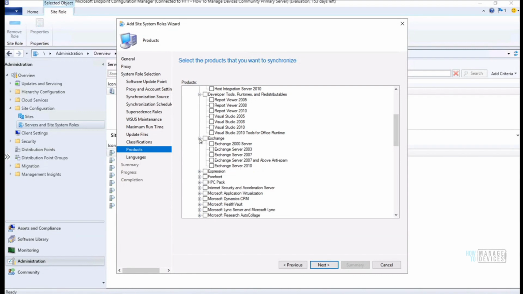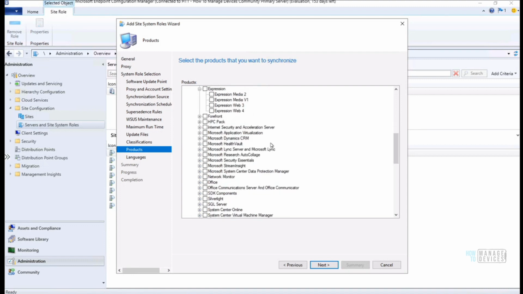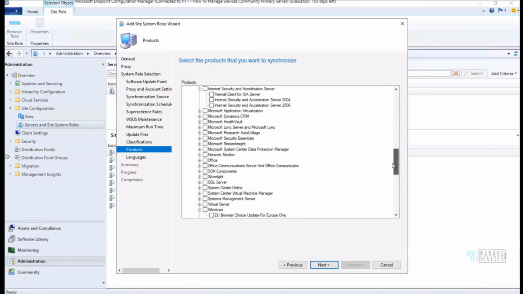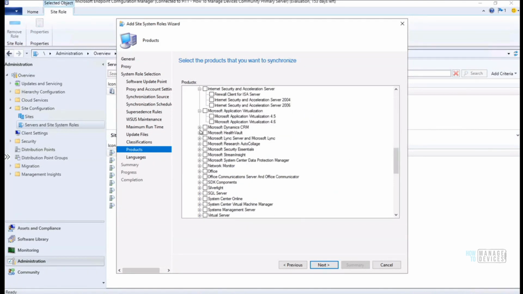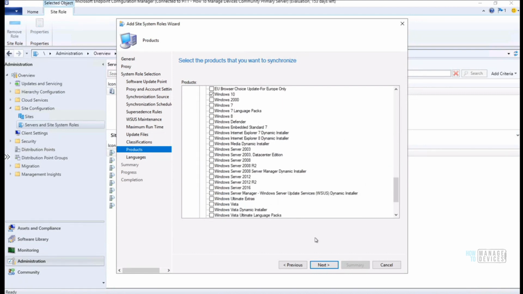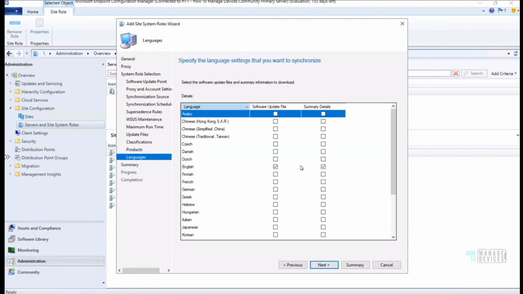Oh, come on, I don't want that. Exchange. I hope this is fine. So I'm going to go ahead with Windows 10 and English, as I mentioned. Click next.